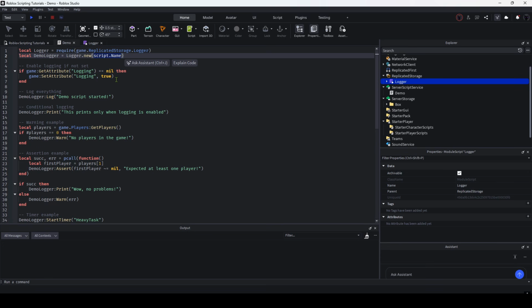The way you log something is you do your logger, so demoLogger:log. Then you type in whatever you want to log. This can be a number or a string or a list of numbers or a list of strings. If you'd like to print something which will only go into the output if logging is enabled, you will use demoLogger:print. If you'd like to warn about potential issues in your game or make a log stand out more than others, you do demoLogger:warn.